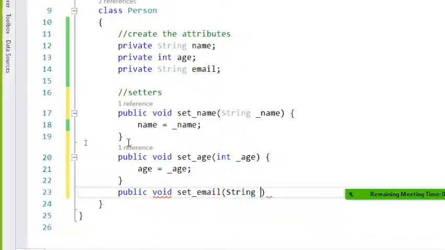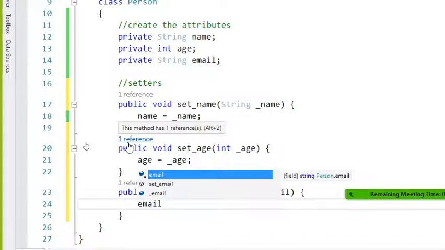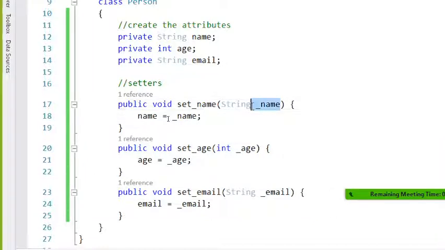String underscore email. So here email equals to underscore email. So whatever parameter we passed here will be now the value of our attribute name. Whatever we pass here will be now the value of the attribute age, and the value of the email. So you notice I put underscore since they are different variables. Don't get confused with the underscore. It's just a variable name. I just want to set a difference between underscore name and the variable name.